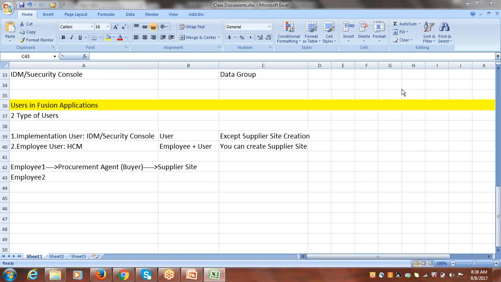Even so, in this case it will be the employee user, right? Because they are allowed to create the supplier sites, whereas implementation users are restricted from creating a supplier site. No, this is the only one task they cannot perform. Rest everything they can do.